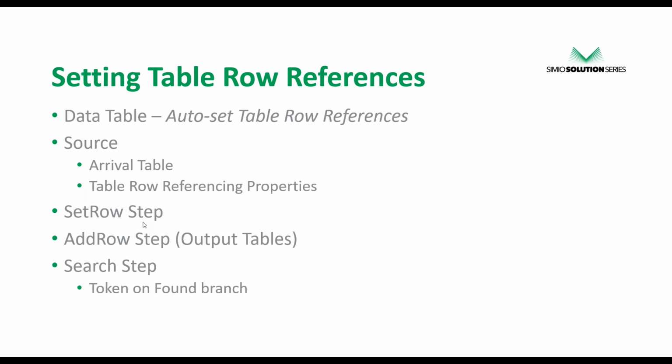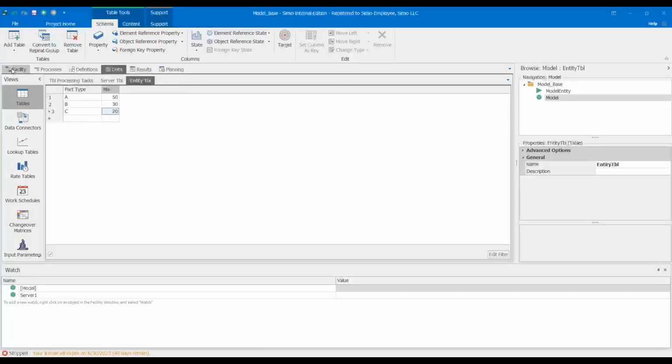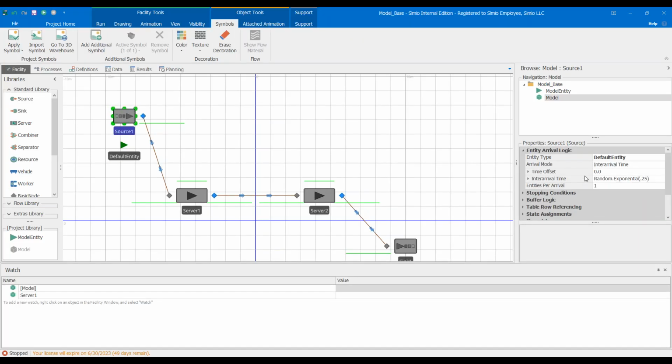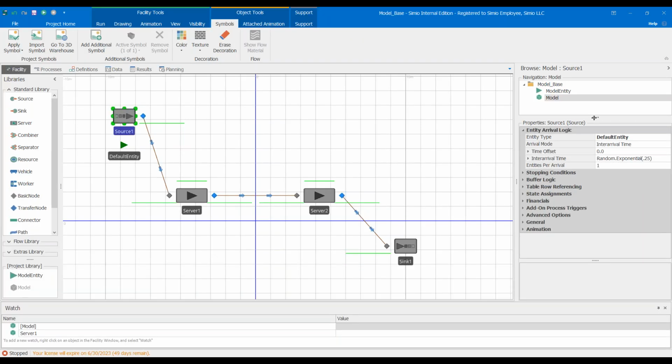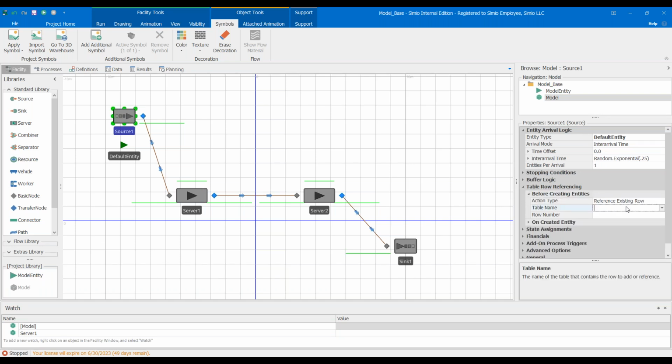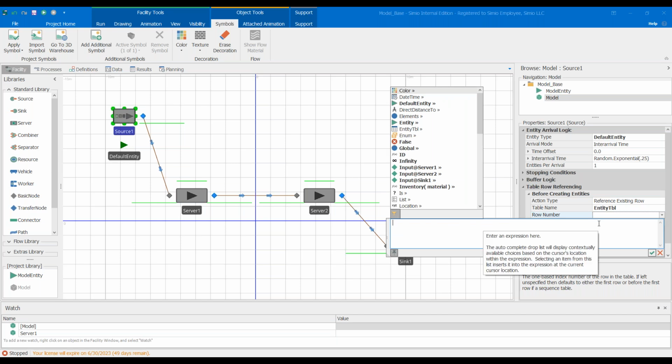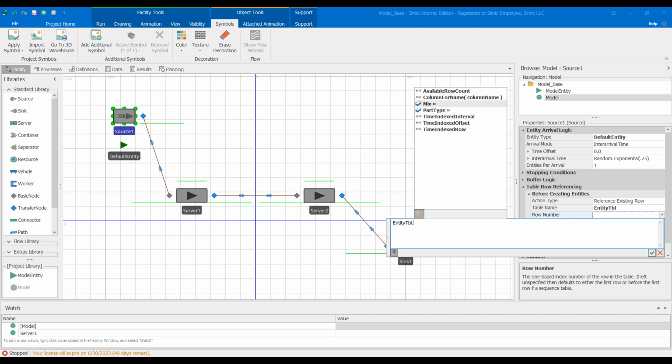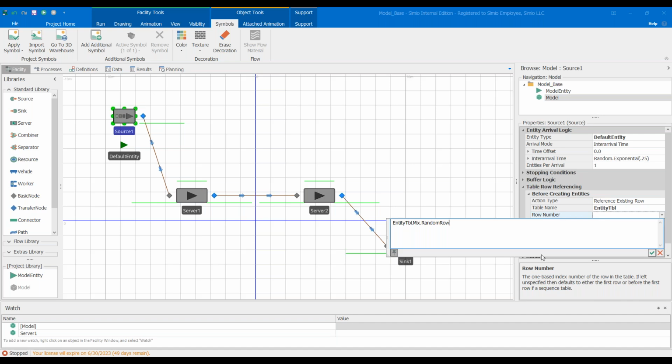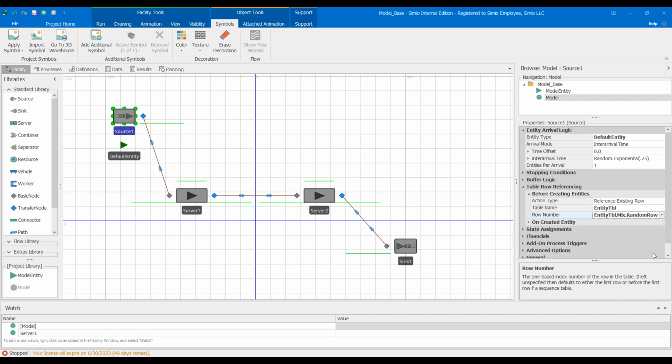Okay, so we're going to use some of the source's information to assign these row references. So here in the source, we have this property group for table references. So before creating an entity, we want to reference an existing row for the entity table. And the row number that we want to reference is where we're going to use this mix. So we're going to say entity table dot mix dot random row. So that's just going to say use the weights of my mix column to pick a random row, and then that row will be selected and that entity will remember that row.